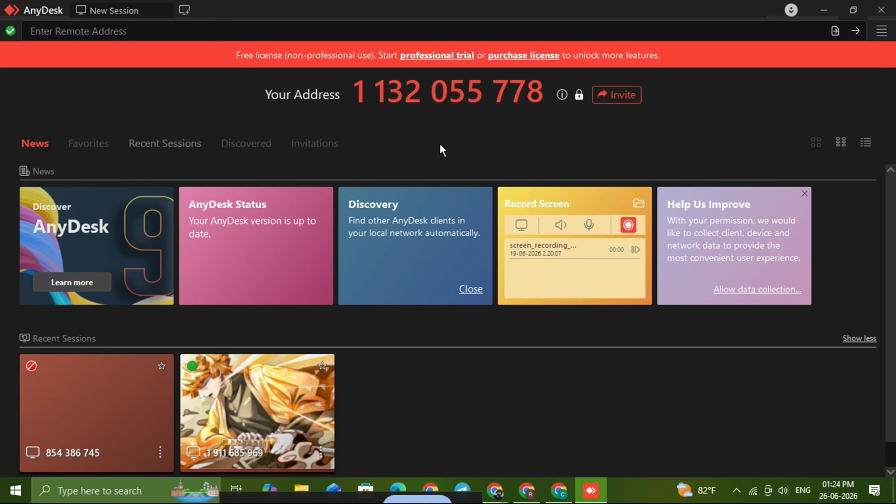Next, open Anydesk on both computers. On each device, launch the Anydesk application and wait a few moments for it to fully load. Once the software is open, you'll see the main interface where the remote connection details are displayed. If the app is still loading or not responding, give it a second to finish starting up before moving on. This helps avoid mistakes when entering the remote address.